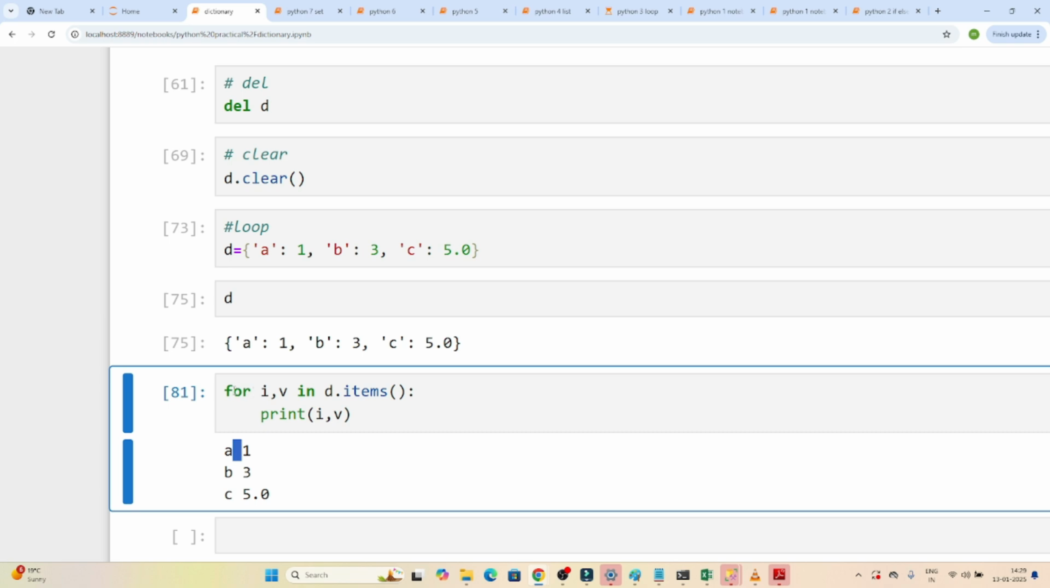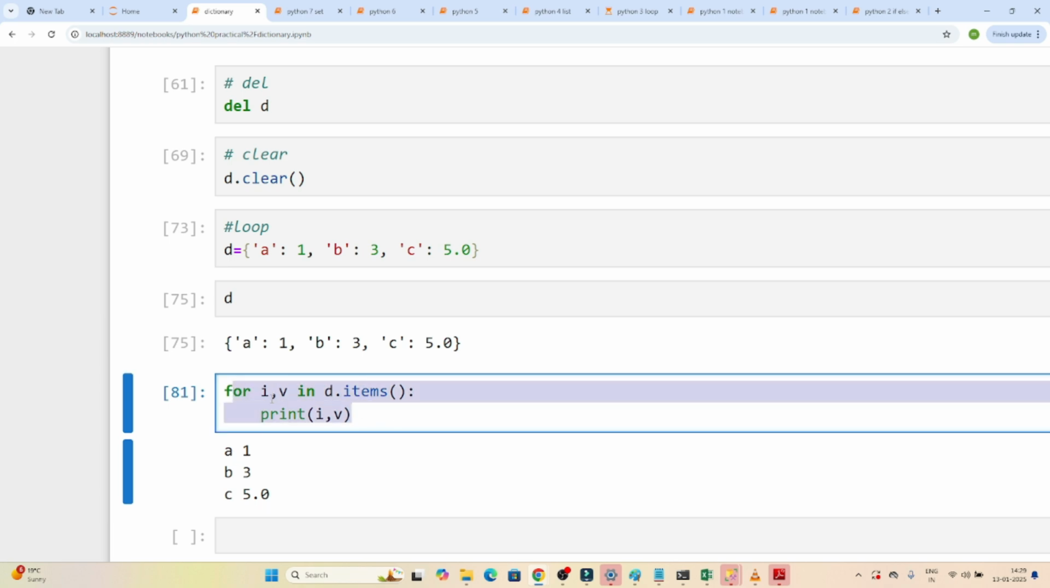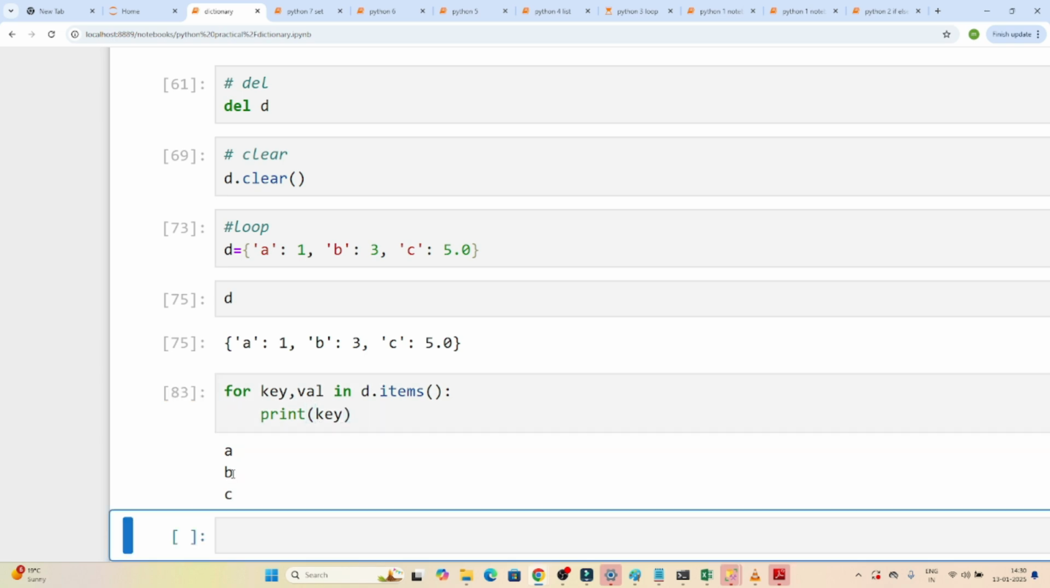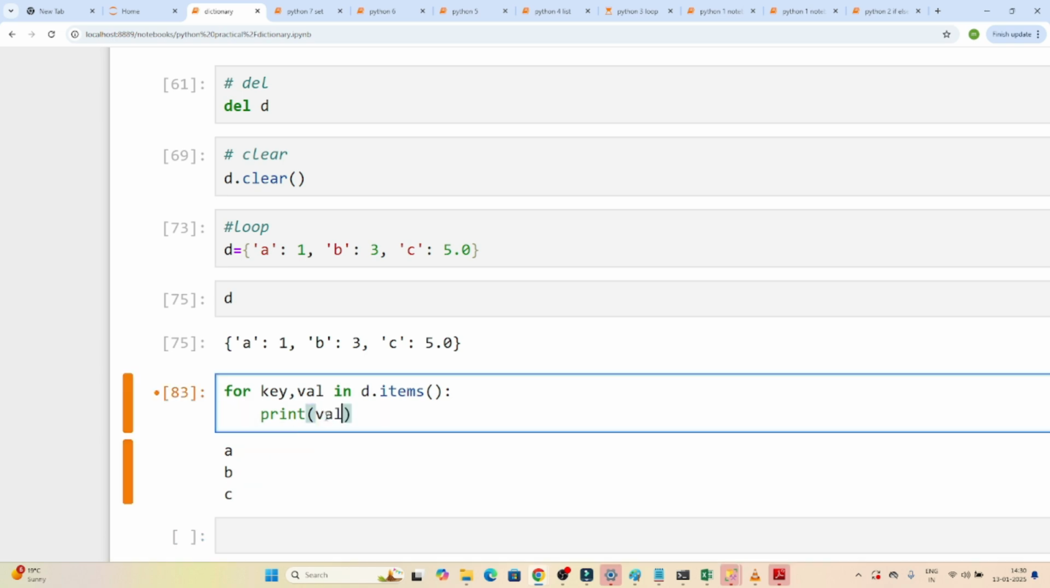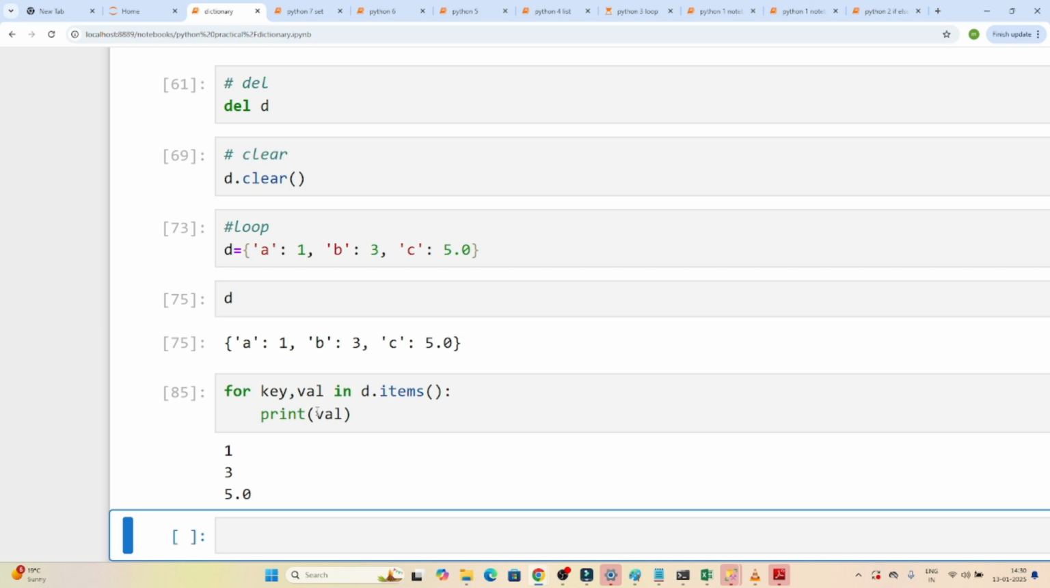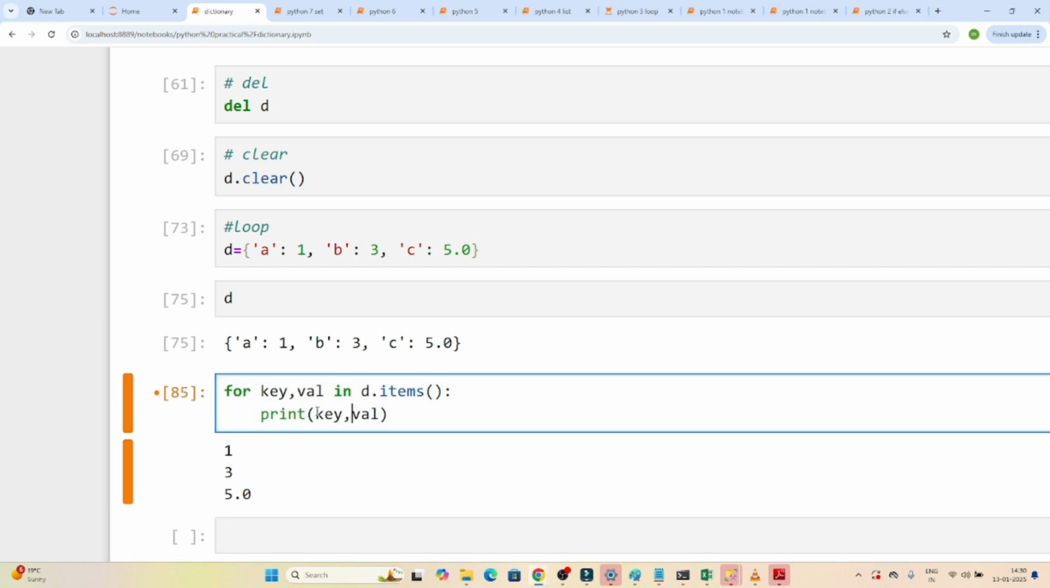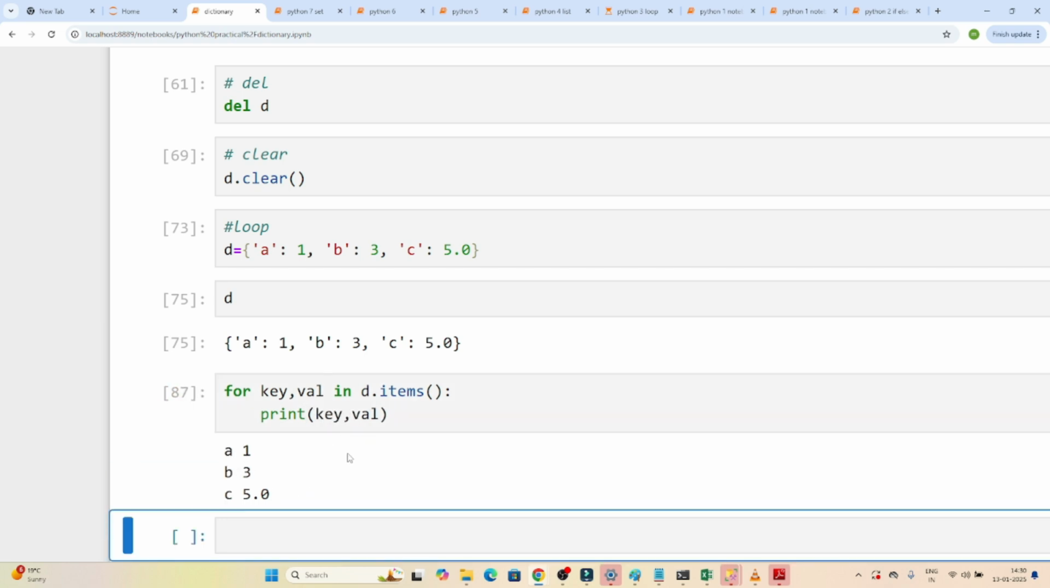So whenever you have to loop like this, i will represent the key, v will represent the value. Let me write for key, val in d.items(). I want to print all the keys. You can see I am able to print the keys, and if I want to print the values, I am able to print the values. And if you want to print key and value both, you will be able to do it like this.